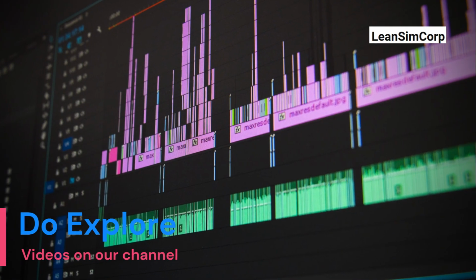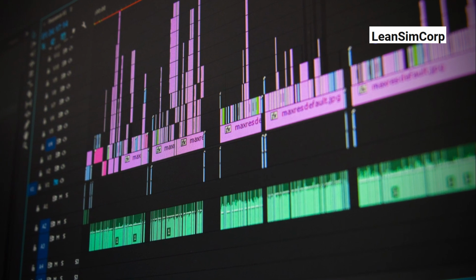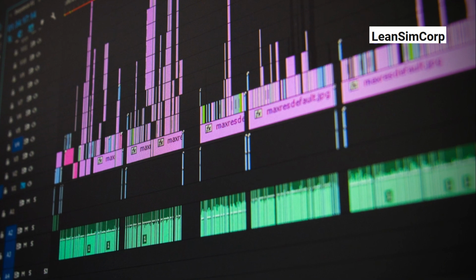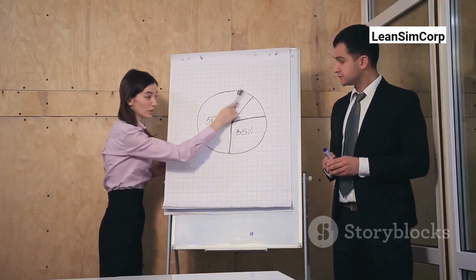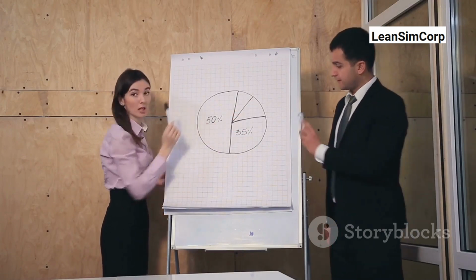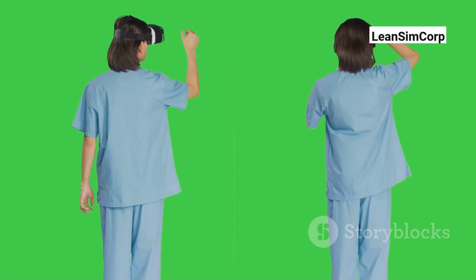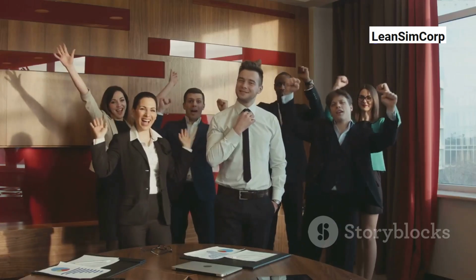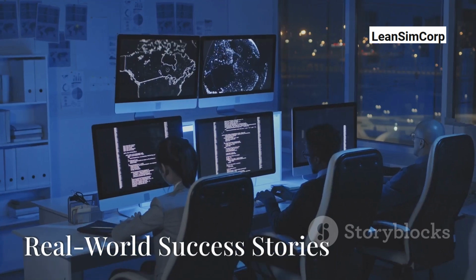Some software might be more specialized for certain industries, while others might lack the user-friendly interface that Flexsim is known for. The key is to carefully evaluate your specific needs and find the software that best aligns with your goals and budget. But what about real-world applications? Where has Flexsim truly made its mark? Let's move on to explore some inspiring success stories.